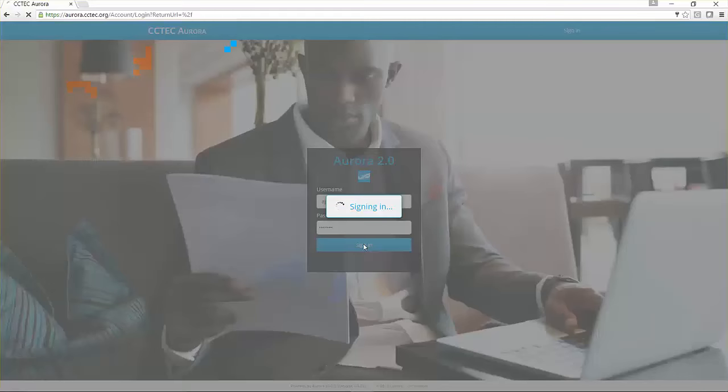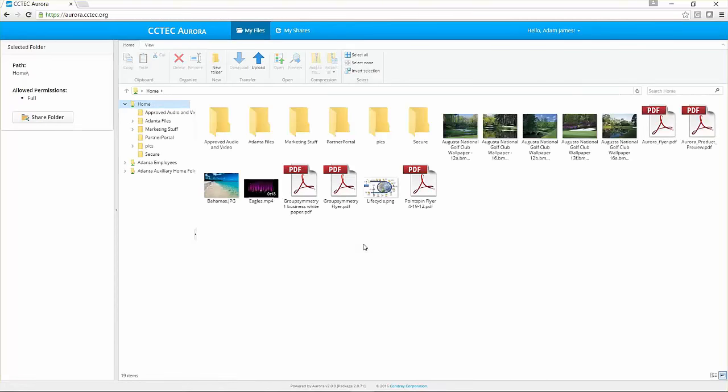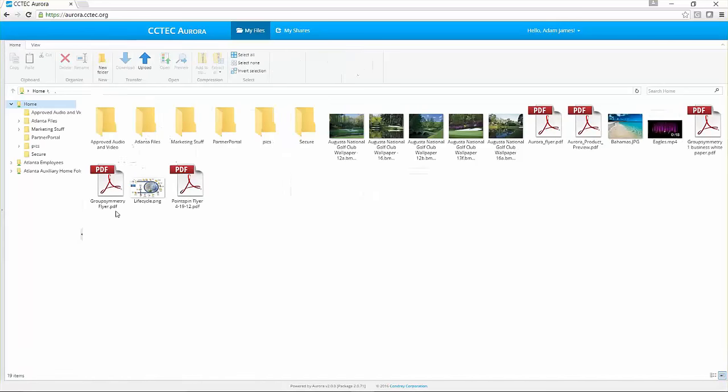When the user logs in, they're presented with an interface that looks very similar to Windows 10 Explorer interface. This capability over here is for sharing files and folders with people outside of your organization, but we'll take a look at that in another video.